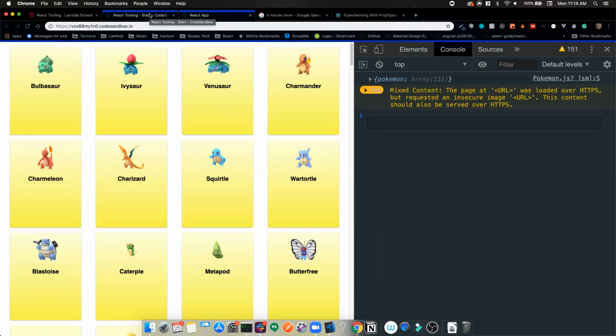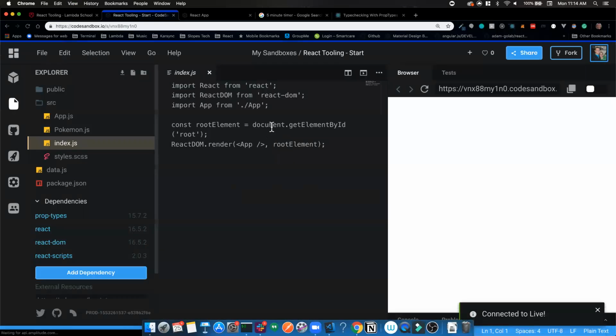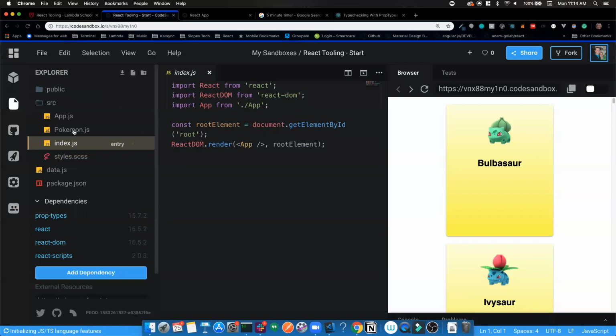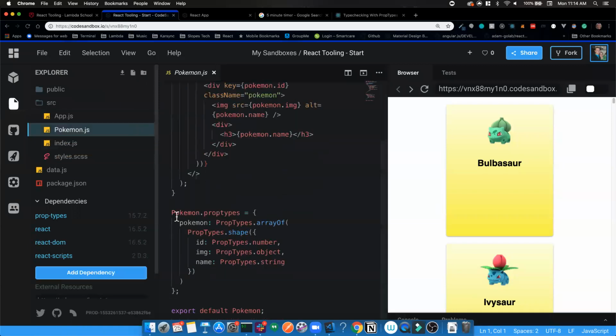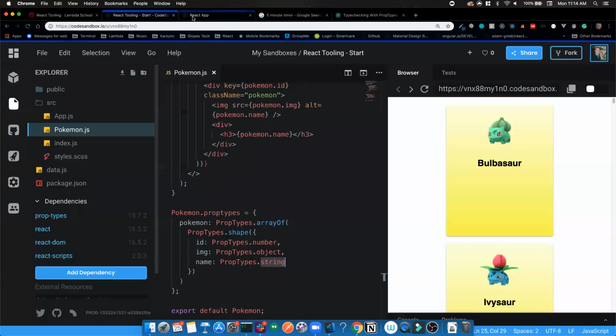Okay, looks like a couple of you are getting warnings. Name, prop types, number. Okay. I may just have to refresh my CodeSandbox. All right, so props.pokemon is an array of objects with ID, image, name. Okay, so object. So confused.